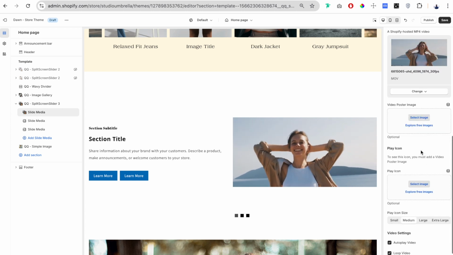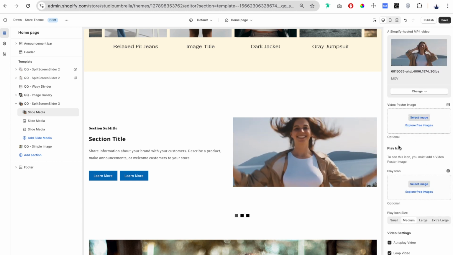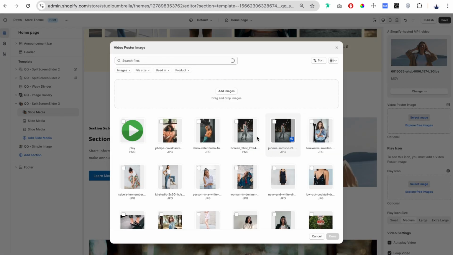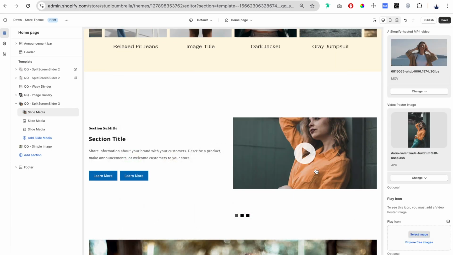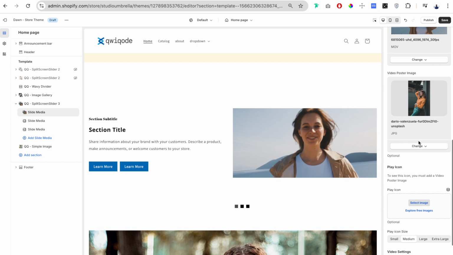Next, we have the video poster image field. This is optional in case you want to use an image as a placeholder for the video. For example, we can add an image like this, okay? And once the users click, they will see the video. So you have that option.